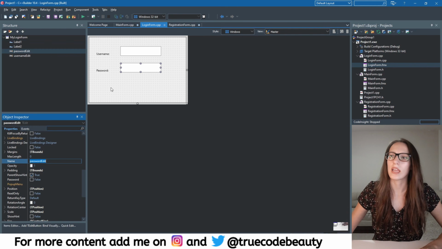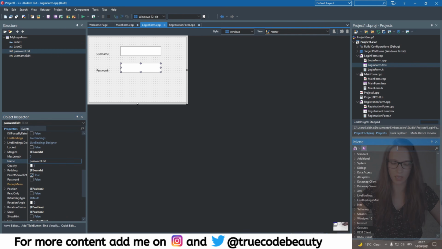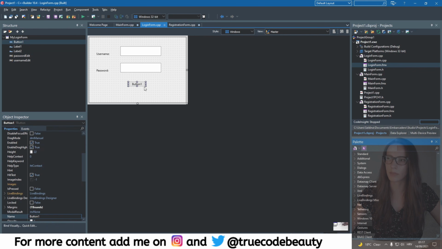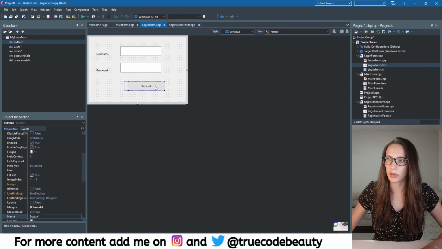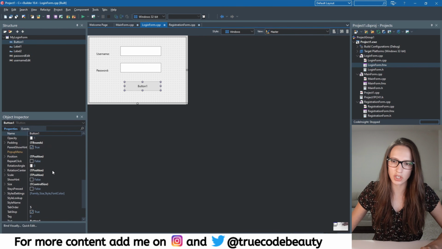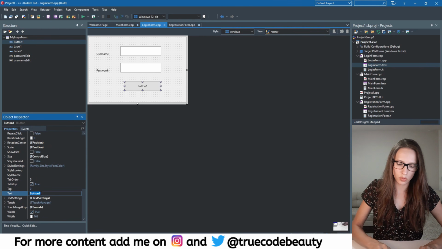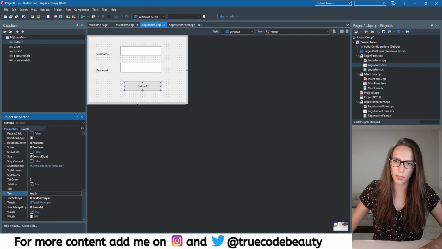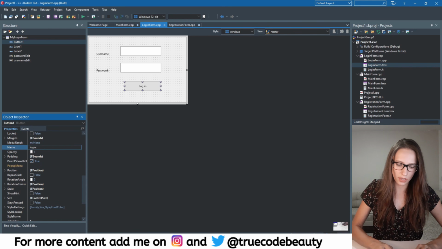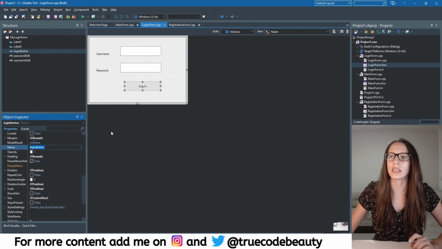like this. And then one more thing that we need is a button. And I will put that button here, make it a little bit bigger, and I will change its text to login. And then the name is going to be login button, like this. And with this, we have successfully built the interface for our login form.